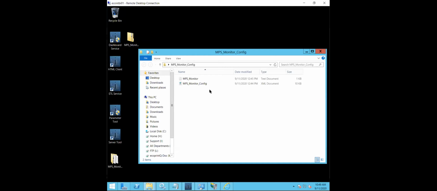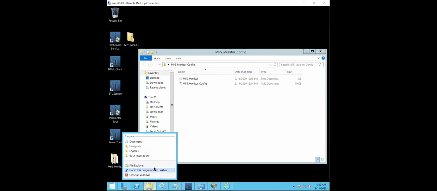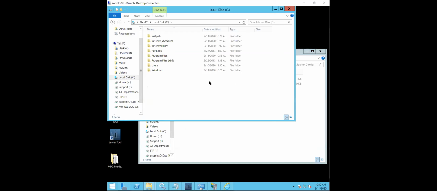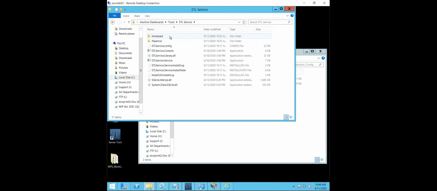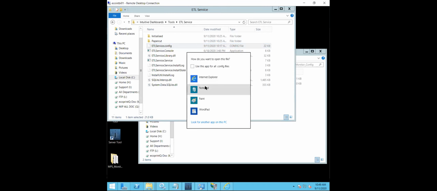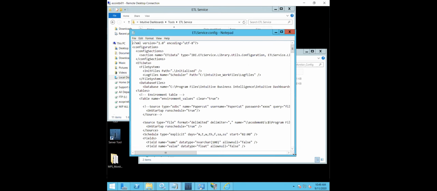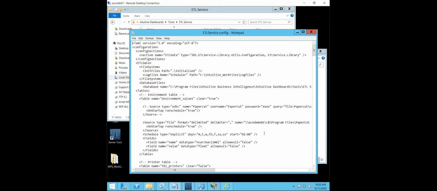So what I need you to do is just navigate in the file system to C program files, Intuitive Business Intelligence, Intuitive Dashboards, Tools, Etl Service, and there's a file in there called Etl Service Config. So that's okay.